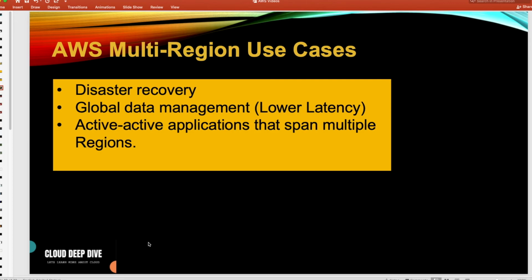Another use case is lower latency global data management. Right now, if you have datasets in multiple regions and you need to encrypt or decrypt in some different region, because of the single region KMS key, the keys cannot leave KMS and exist in a particular region only. You have to make a cross region call, which adds more latency. But with multi-region keys, you can create a replica and use the replica to decrypt or encrypt your data. So you don't need to make the cross region call, and that will lower your latencies as well.